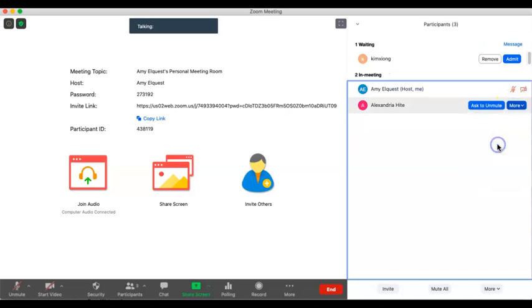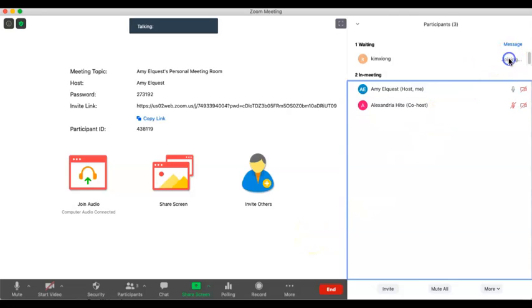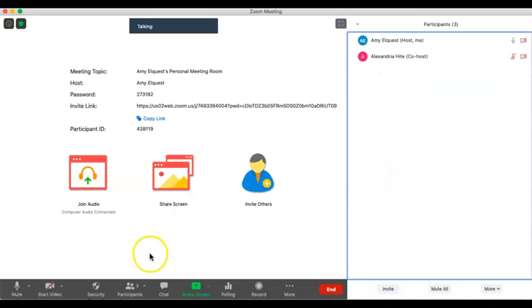Check. Ensure the correct speaker's cameras and audio are on or off. Check. It looks like I'm good to go, so I'm going to select Admit All. Finally, I just have to disable the waiting room.